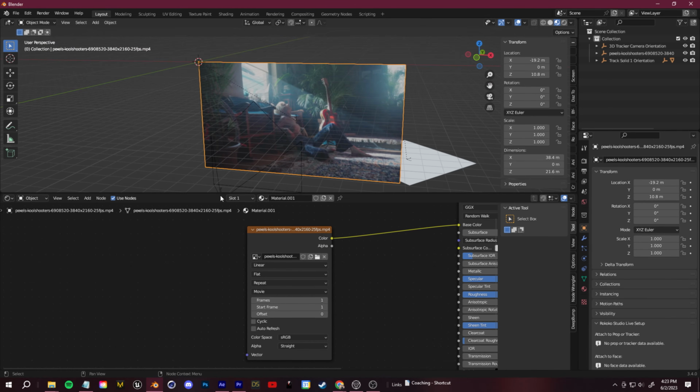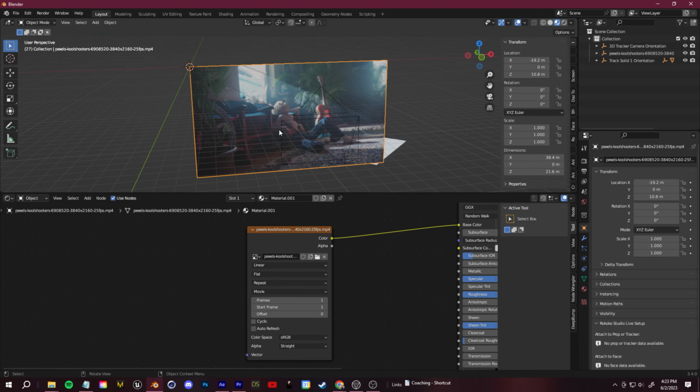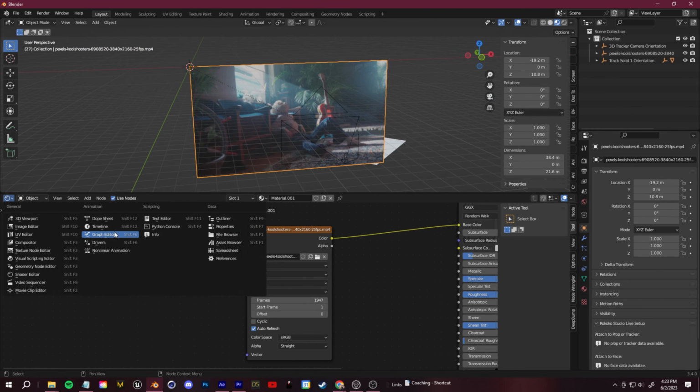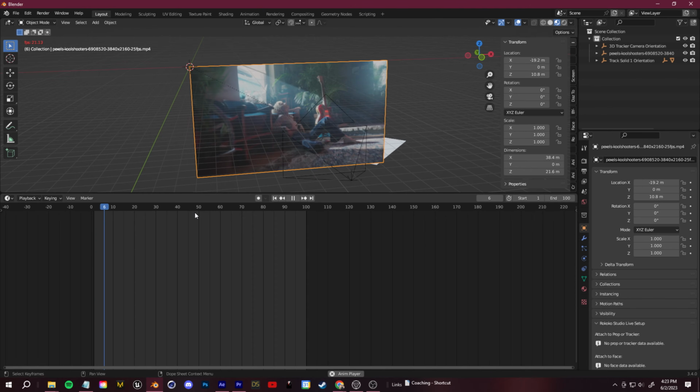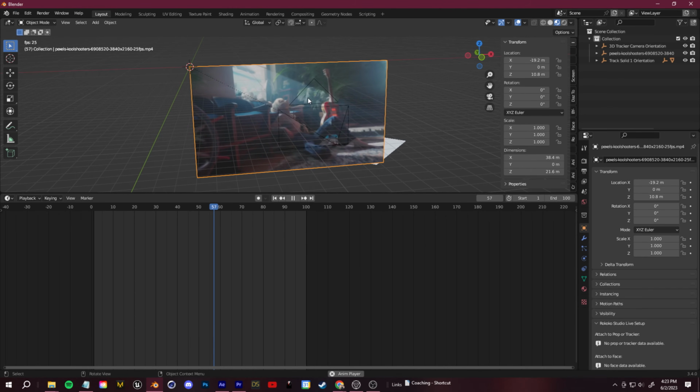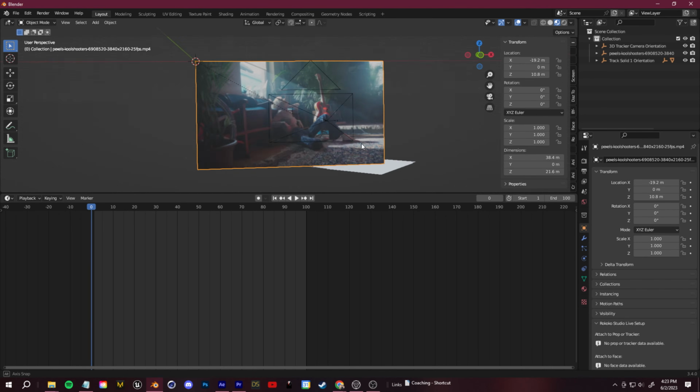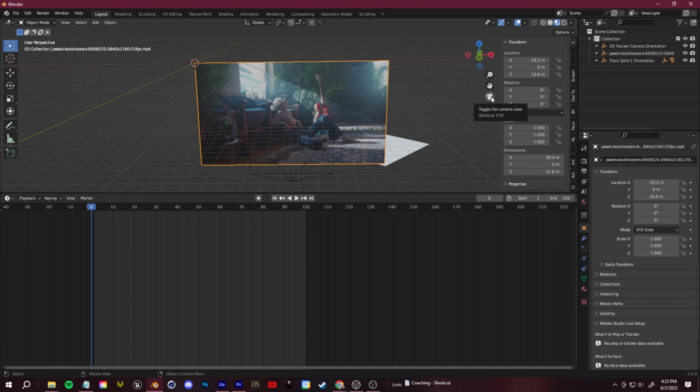So now we can see our footage, but if I click play, the footage isn't moving. So to make it a video and actually see it moving, we can just crank up the amount of frames here and then check on auto refresh. And now if I go back to my timeline, you can see now the footage is moving alongside with the camera.